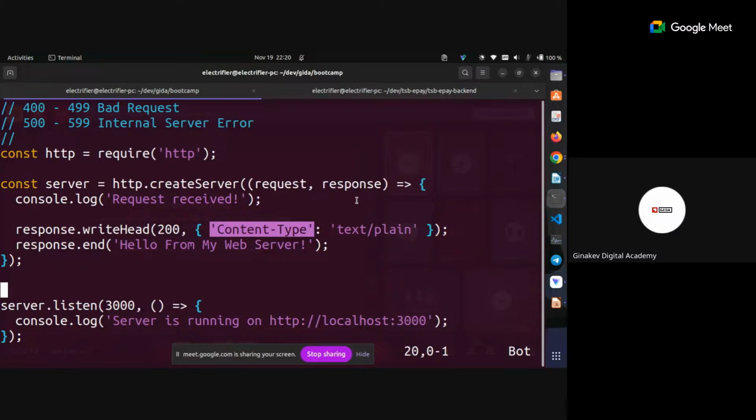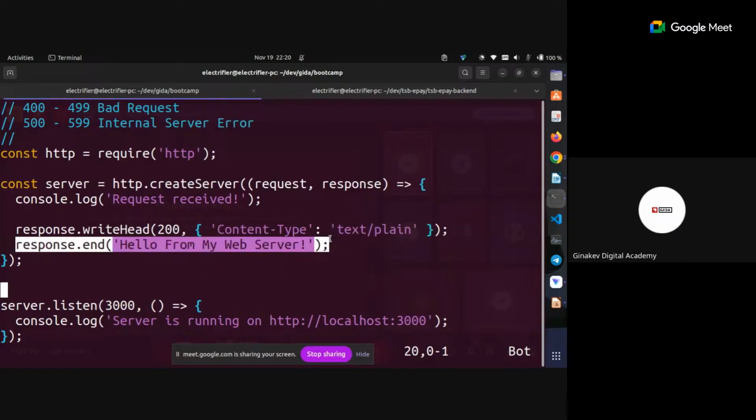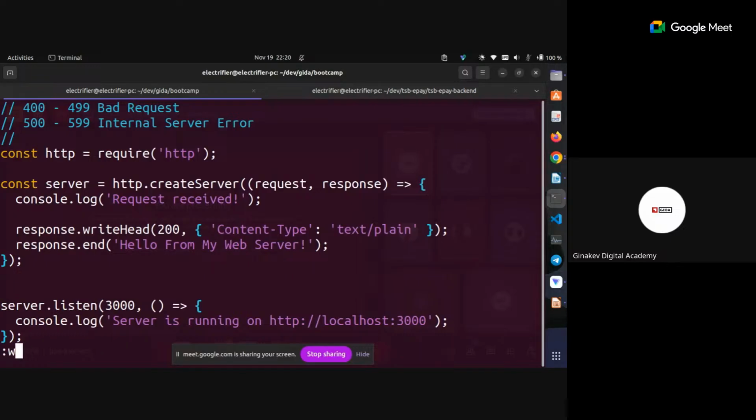The good thing is that when you use frameworks like Express, these things are handled automatically for you. Then here we now have the text: Hello from my web server. If we run this script, I'm expecting to see this text on my screen whenever I visit this endpoint.